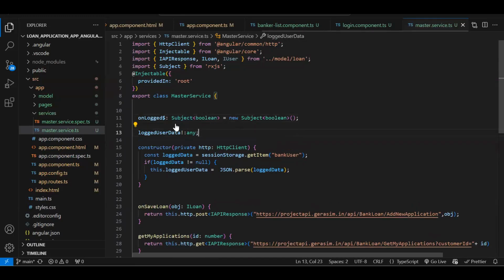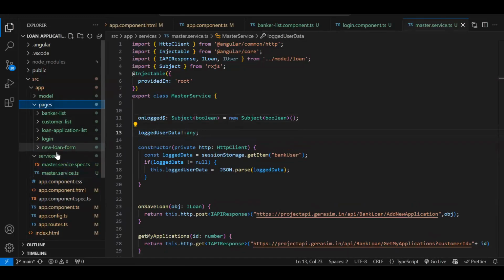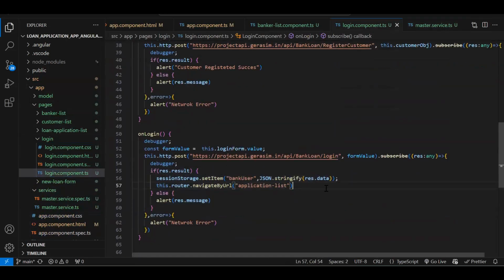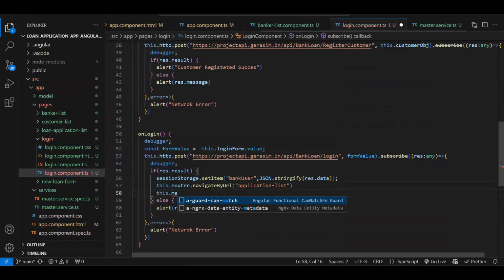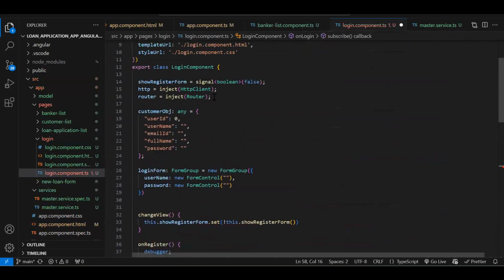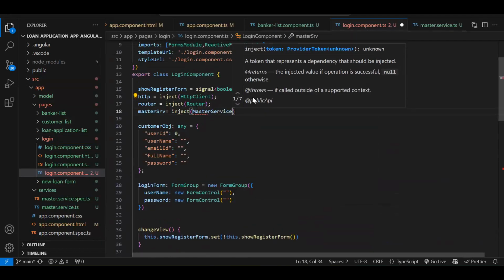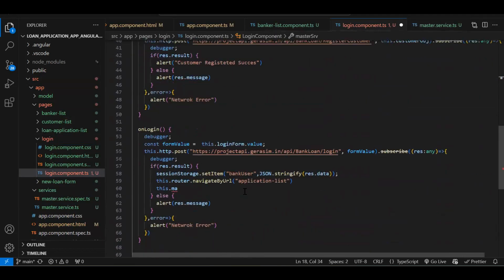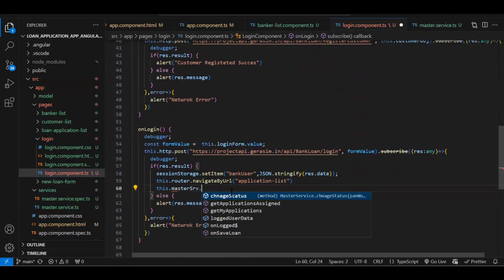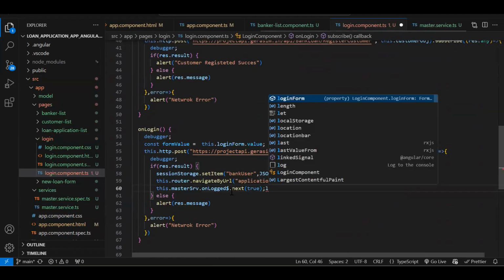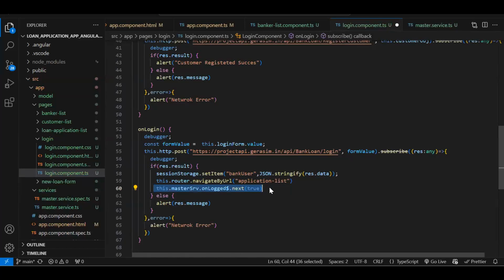Now once user logged in, after that we will emit some value into this. So let's emit a value after login. So this dot master service. Oh, so in login component, we didn't create the instance of master service. Let's create it quickly. Inject. What we need to inject? Master service. Then this dot master service dot on logged in dot next, and we will say true. Now, once user logged in, we are emitting some value.